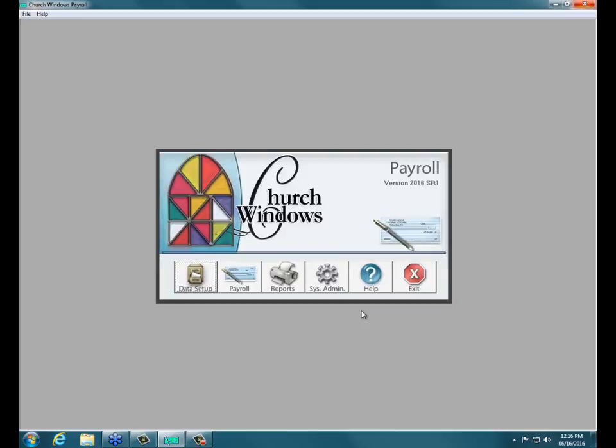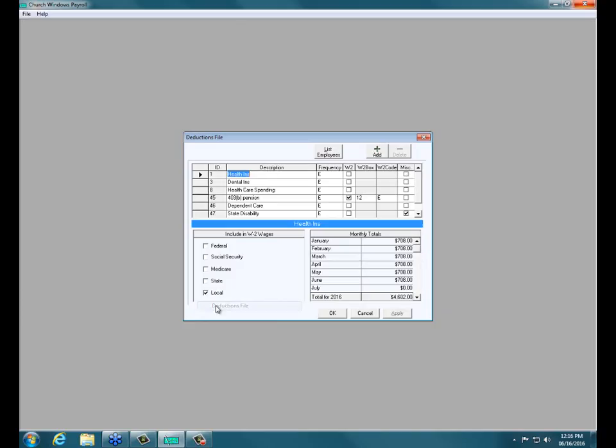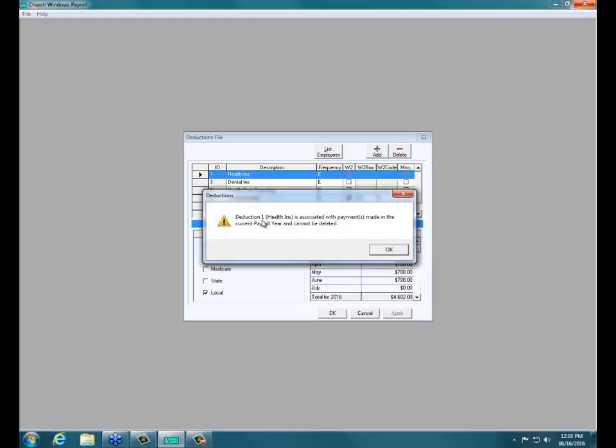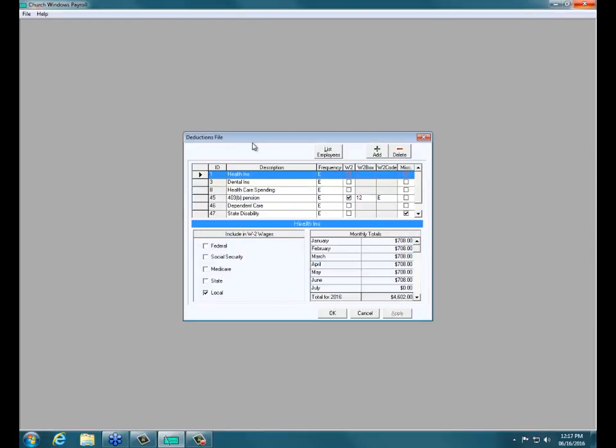Now if I need to delete a deduction or allowance that I don't need on any of my employee files, I don't use it anymore, you can go into data setup and then deductions file. Now watch what happens if I click on say health insurance, which is on many files, it's been used already this year. If I click delete, the program is really smart. It sees that's associated with payments made in my current payroll year and you cannot delete that. So it will not let you delete an allowance or deduction that's been used this current year.